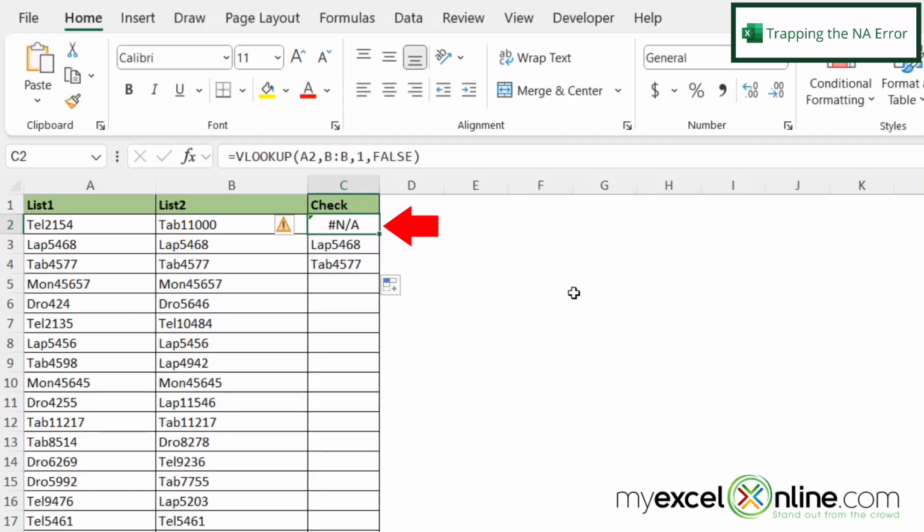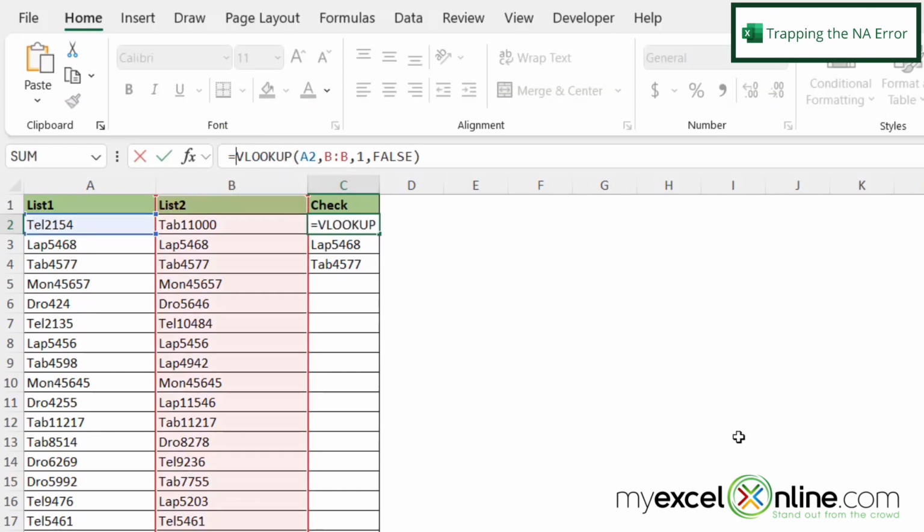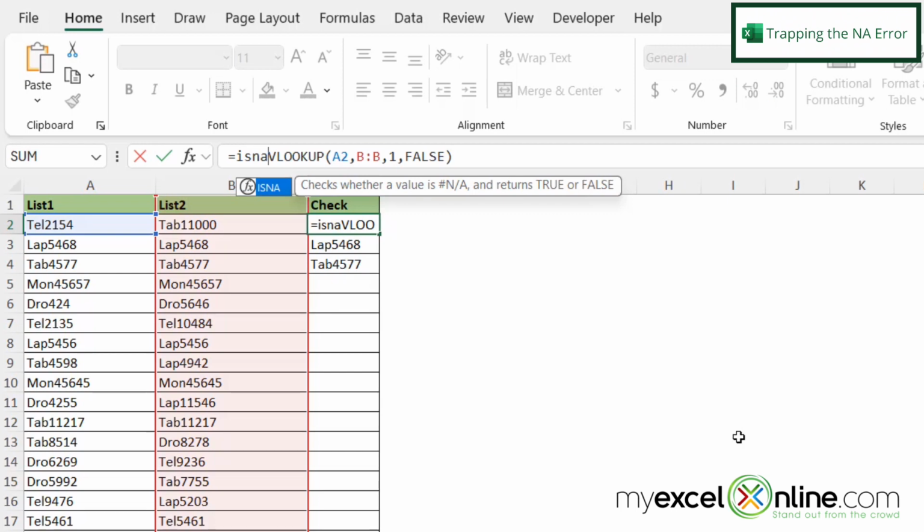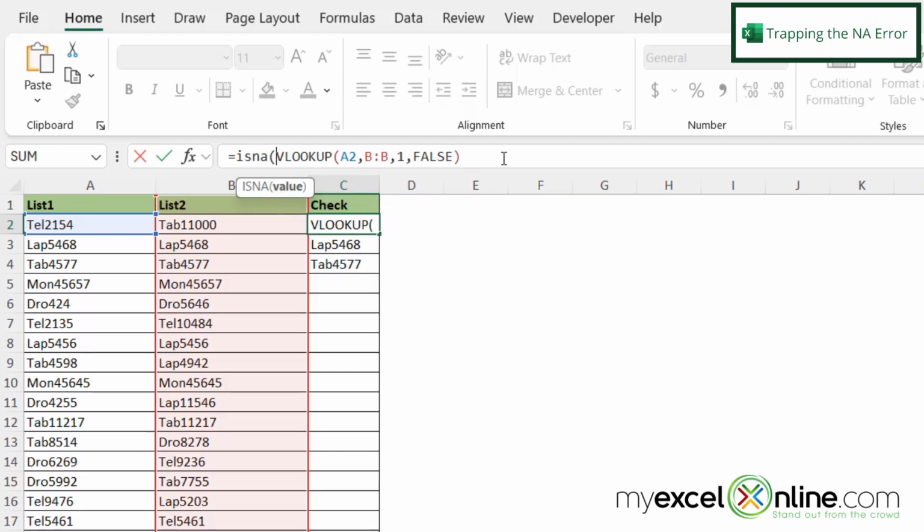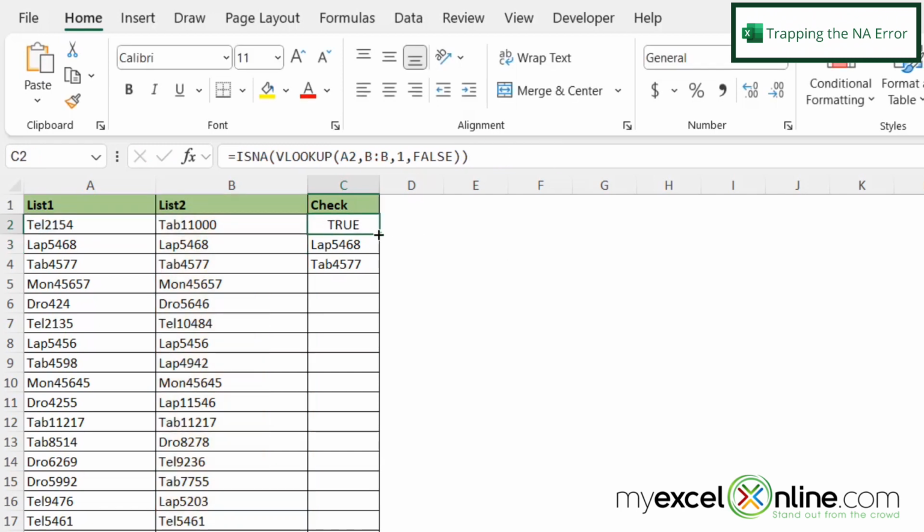So I'm going to click back here on C2, and right in between the equal sign and the VLOOKUP, I'm going to use a function called isNA and a left parenthesis. And then at the end of my VLOOKUP, I'm going to put a right parenthesis. So I want to see if the NA error is being returned. And then I'm going to hit enter. And again, I'm going to autofill these few cells. So I can see a true is being returned when there is not a match, and a false is being returned when there is a match.